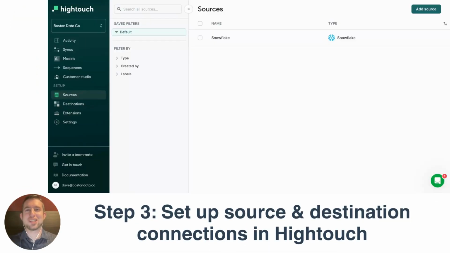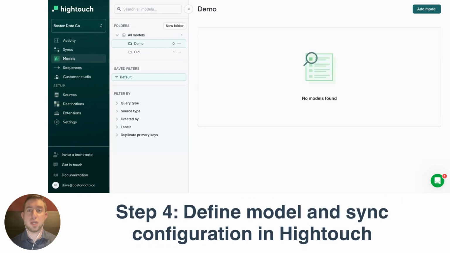Now that we've covered the main concepts in Hightouch, let's take a look at it in action. We're in Hightouch here, and this is the Sources tab, where you define the sources where Hightouch is going to pull your data from. We've already set up Snowflake as a source in our example. This is the Destinations tab, which is where you set up your destinations. And we have already set up our connection to HubSpot. And here we have models.